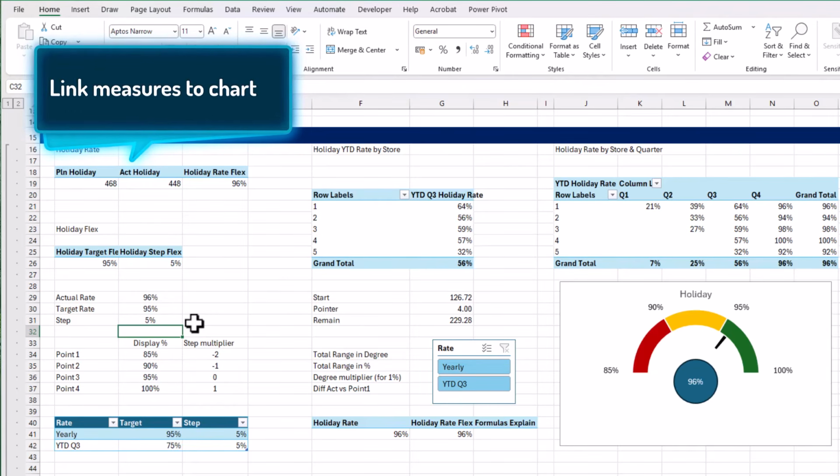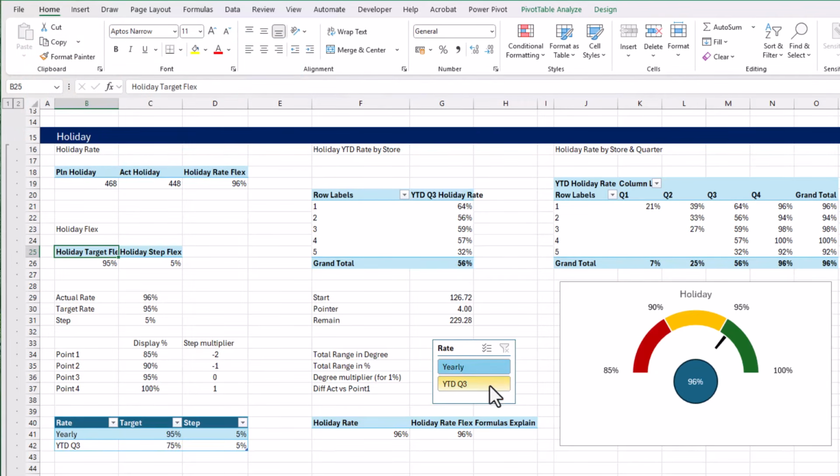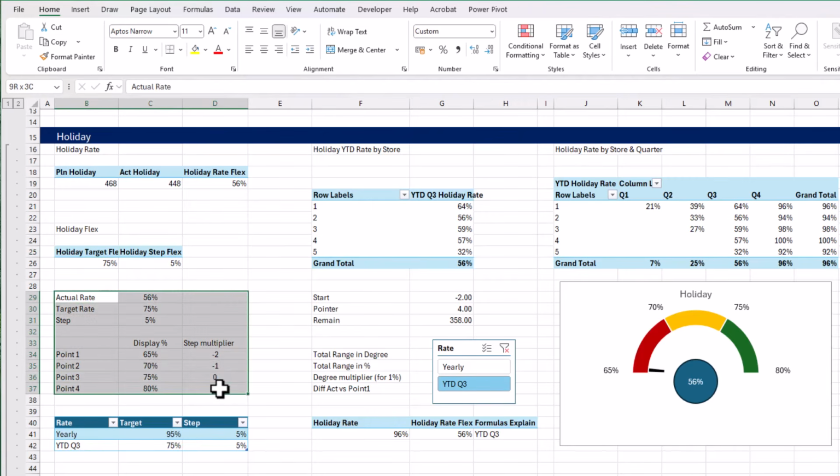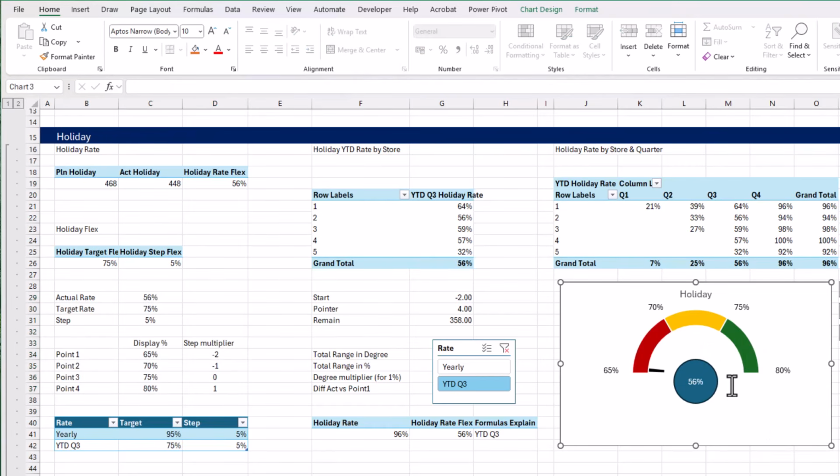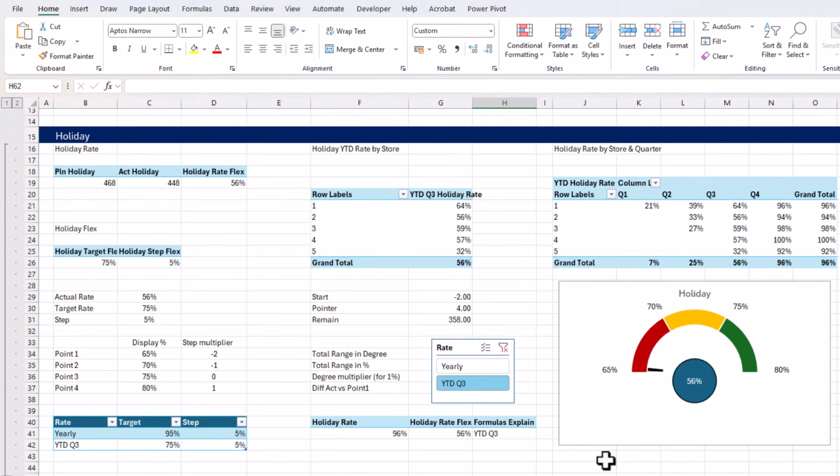Okay, so let's test this. If there's nothing selected from the slicer, then the default rate will be yearly. And if I select the year-to-date Q3, the calculation area is automatically updated, which is also reflected in our visual. And that's exactly what we wanted. We have created a visual that can display multiple measures, all controlled by a single slicer.